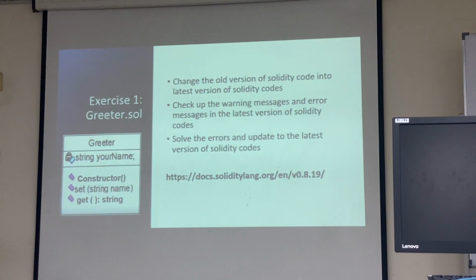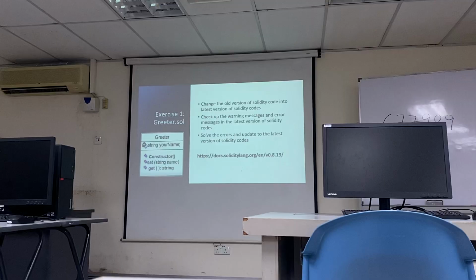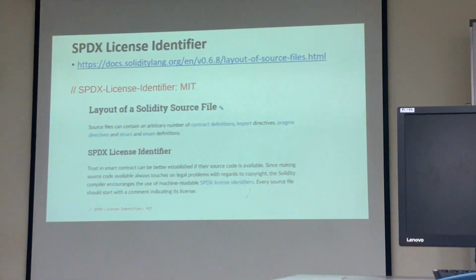Then from exercise 2, I asked you to change the old version of Solidity code into the latest version of Solidity code. Whatever warning message or error message you encounter in the latest version of Solidity, you should go and find it in this documentation, docs.soliditylang.org, which will give you an idea.